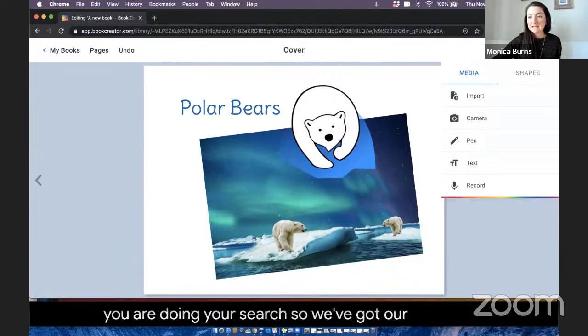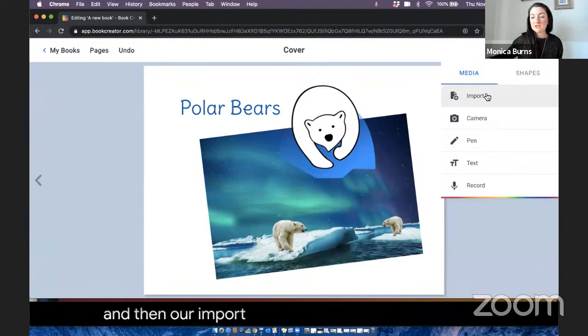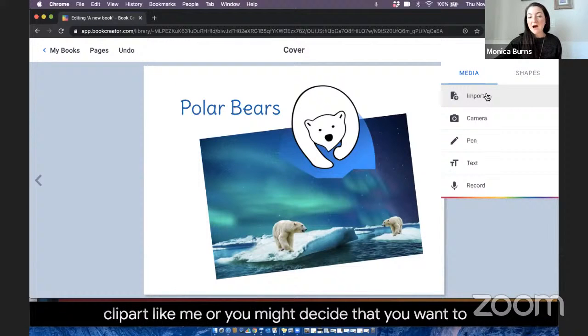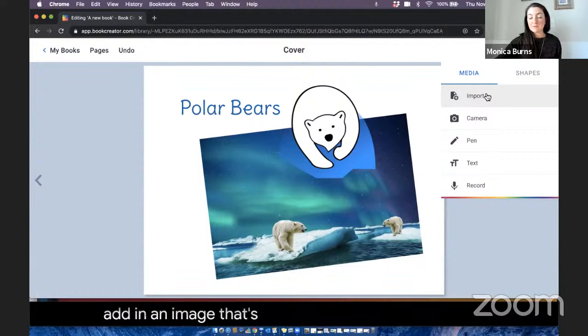So we've got our plus sign and then our import to add an image. You can do a clip art like me, or you might decide that you want to add in an image that's saved from your computer. I don't have any selfies of me with polar bears, but if I did, this would be a good time to use them, right? I can add them right here to the screen.